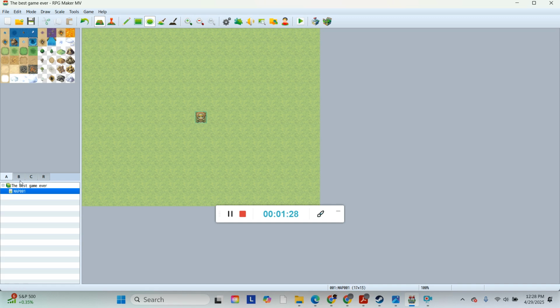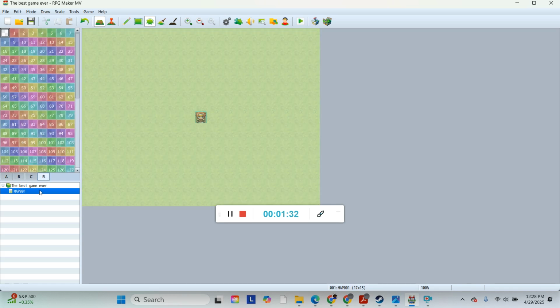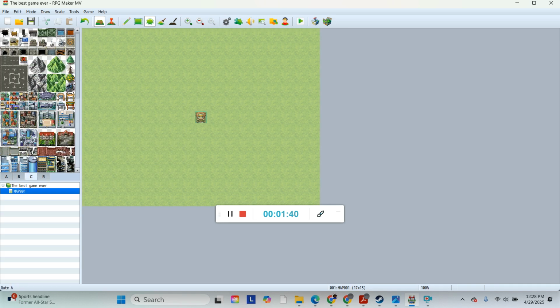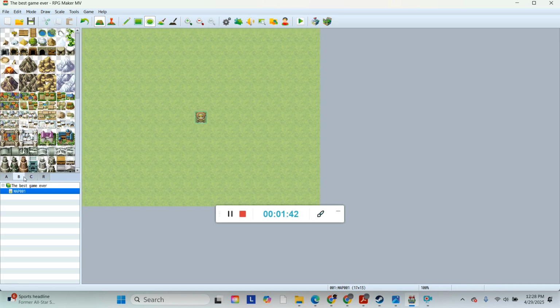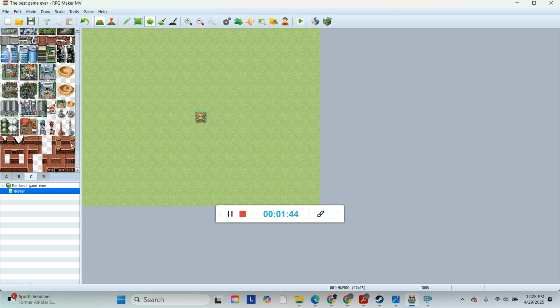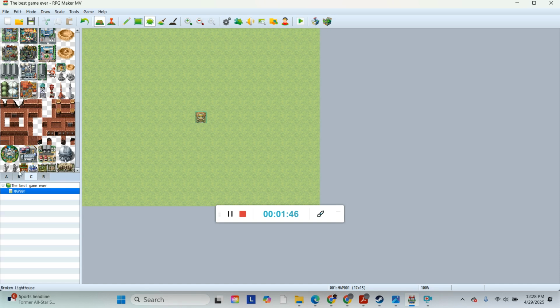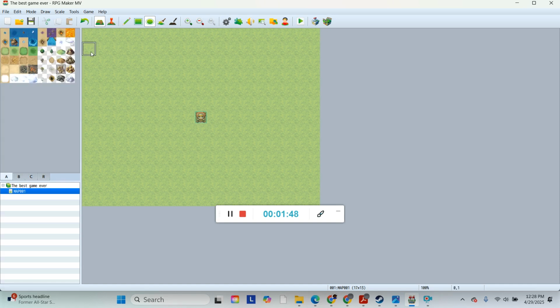A is for the ground typically. For B, C, and R, you can add your own tiles and things in here. B and C typically are for buildings, ground, or walls and stuff. A is typically for terrain, the ground, etc.